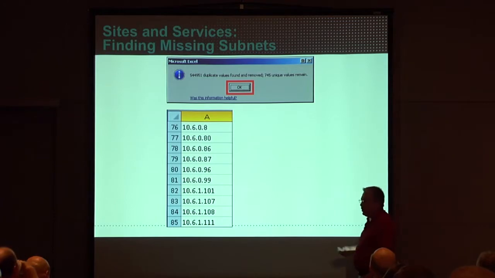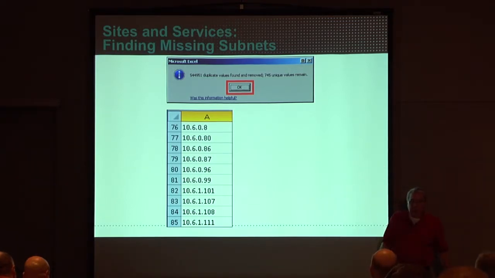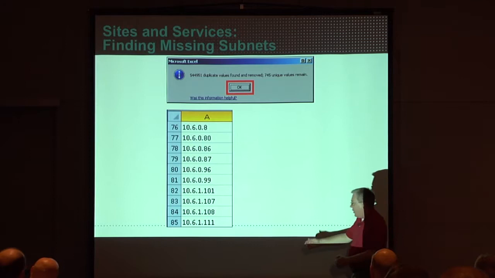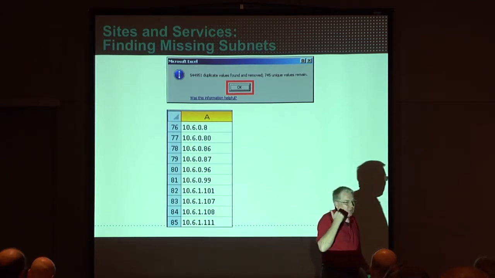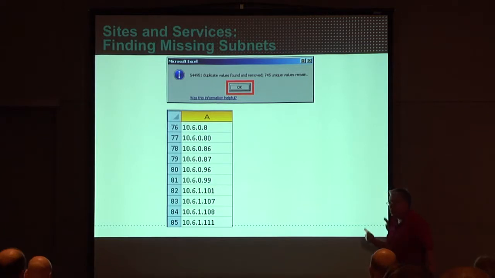So now we've got a decision to make. Do we need 1 subnet in Sites? Do we need 2 subnets in Sites? Now, obviously this is all the sample data I can put in here. Do we need a subnet for 10.6? Or do we need a subnet for 10.6.0, 10.6.1?